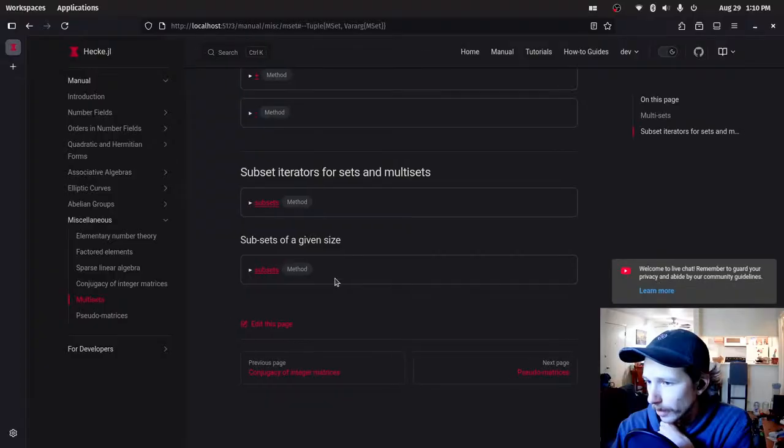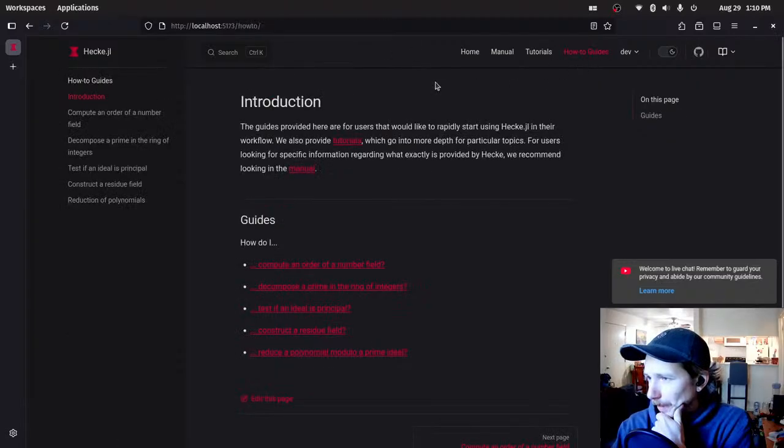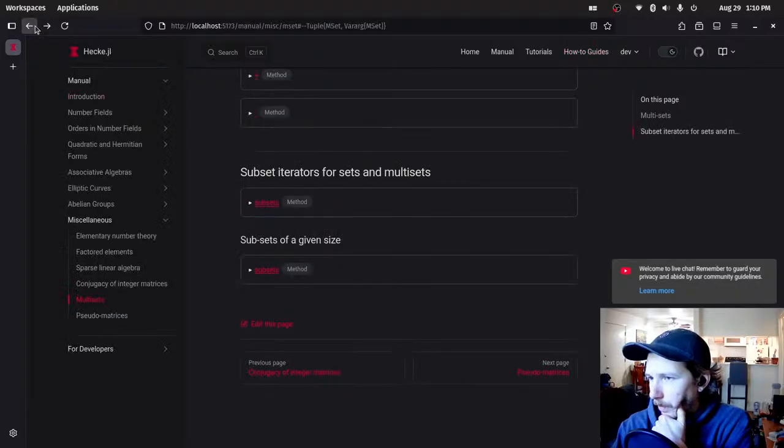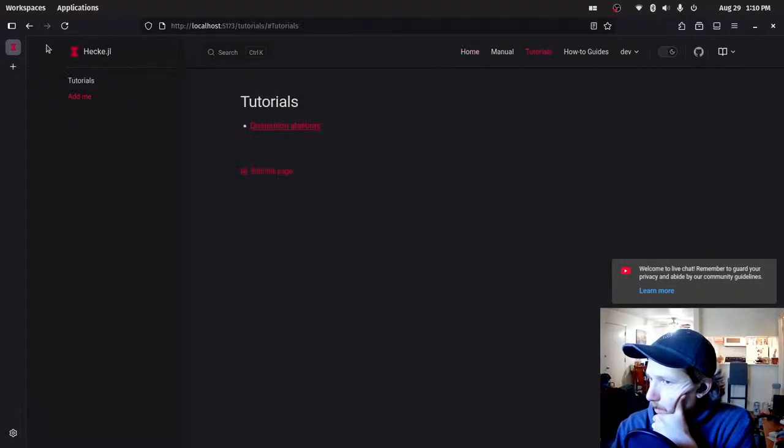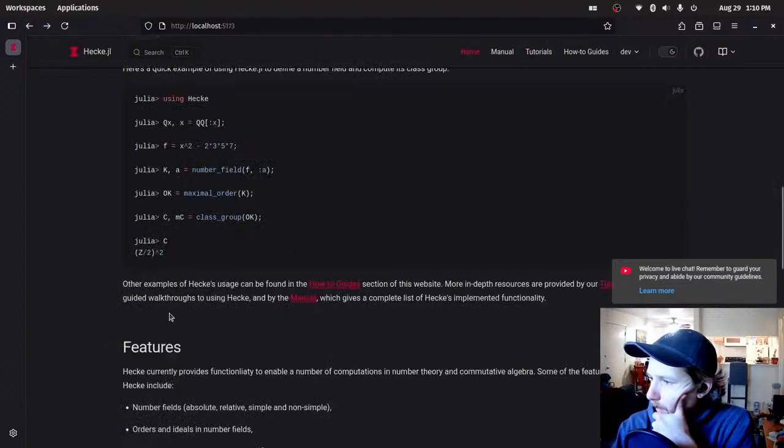That was not where I thought it was going to go. That was a surprise. I thought that it would go here. I think I might know why that's happening though. More in-depth resources are provided by our tutorials. This one went to the right spot. Which are guided walkthroughs using Hecke, and by the manual.